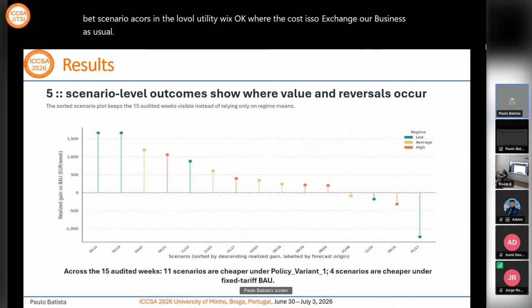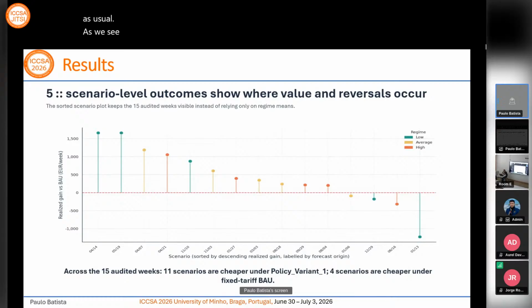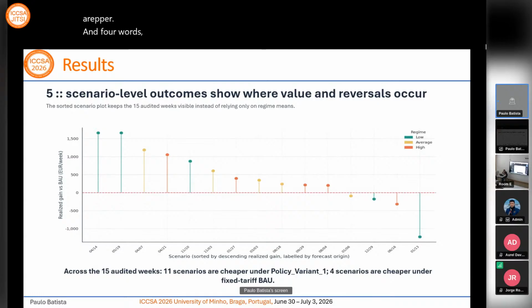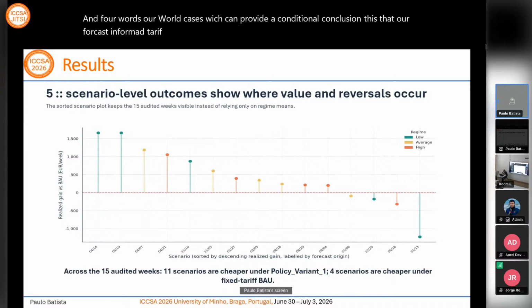As we see here in a more general overview, across the 15 weeks of our samples, 11 scenarios are cheaper, and 4 are worst cases, which can provide a conditional conclusion: our forecast-informed tariff can create savings, while downside cases remain possible.